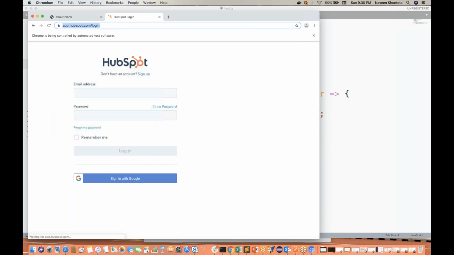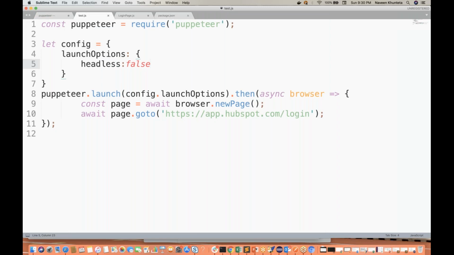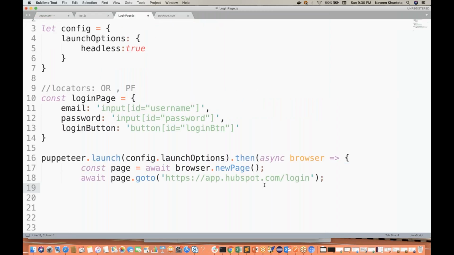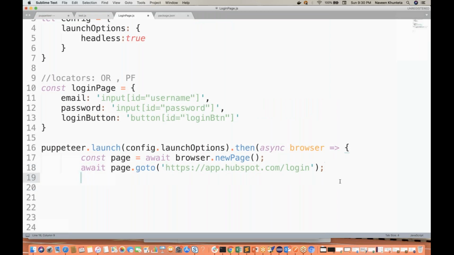So how to provide a proper wait? Otherwise, the tool will say element not found, or element is not interactable. In that case, we have to wait till the email address is visible or not. We don't have any implicit wait or explicit wait over here. What we need to do is simply write: await page dot, one method is there, waitFor.